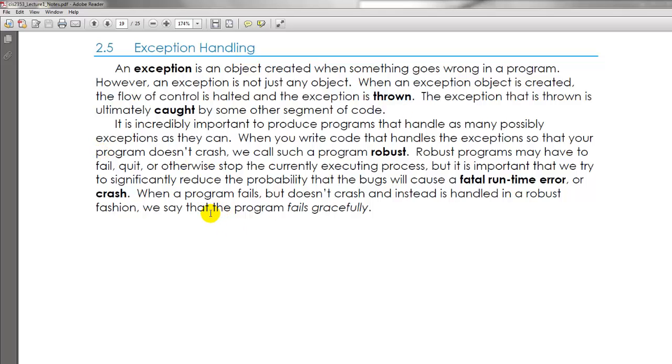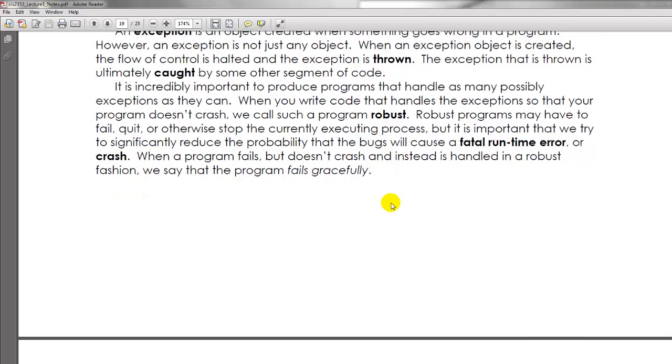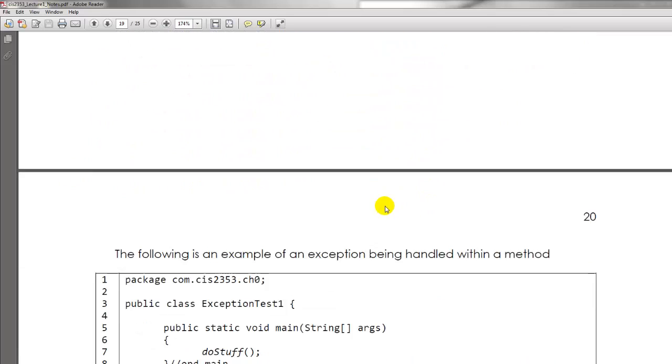So when we don't have a program crash and instead fail gracefully, this is called making the program more robust. Robust programs may have to fail, quit, or otherwise stop the current executing process, but it's important that we try to significantly reduce the probability that the bugs will cause a fatal runtime error, or what most people in common parlance call a crash. When a program fails but doesn't crash and instead is handled in a robust fashion, we say that the program fails gracefully.